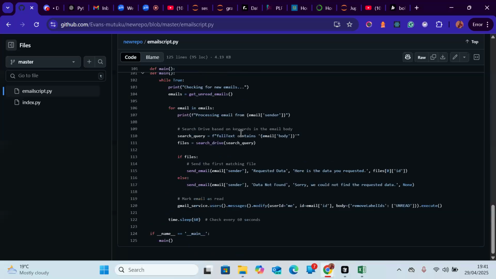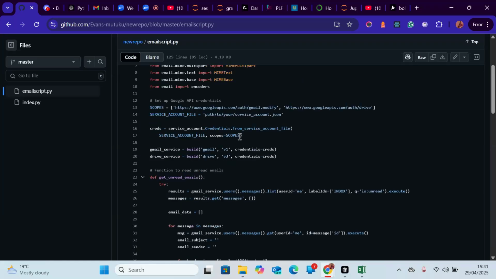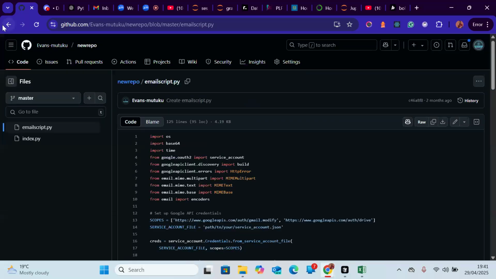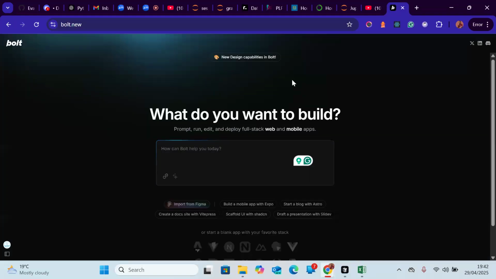This is a simple repo, and you can see this is a Python file. Is this a Python file or JavaScript? Yeah, it's a Python file. So what I can do is copy this link in the search bar, all the way from github.com/ and the rest. But don't copy the HTTPS. Just be careful. Then go to bolt.new.